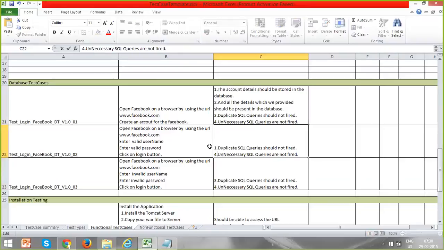So for every database test case which we write, we have to compulsorily ensure that it is not firing duplicate queries, and that it's not executing unnecessary queries. That's what we have to ensure.